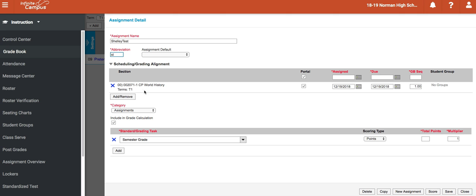It's being applied to my 2071 class, and it defaulted it with this assignment and due date. The assigned and due date are defaulted to the current date or the beginning of the term. The due date is real important because that drives what quarter or semester the assignment will end up in.